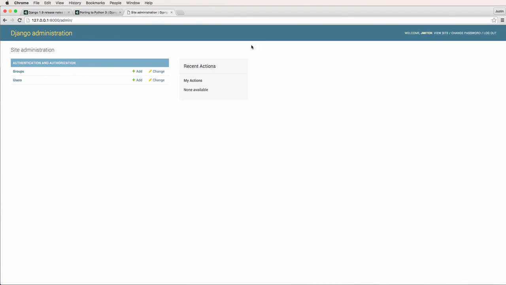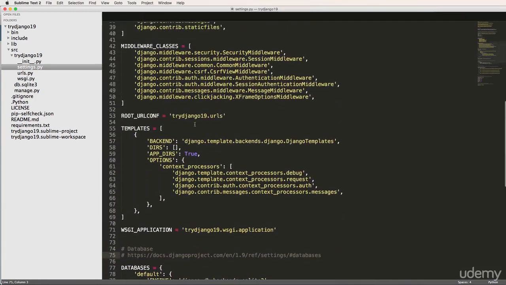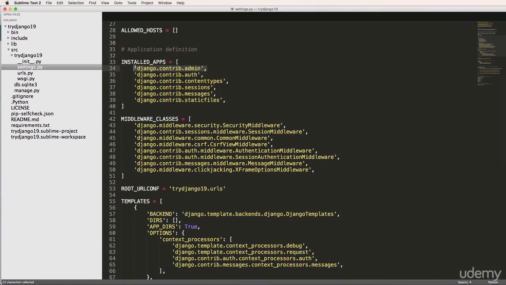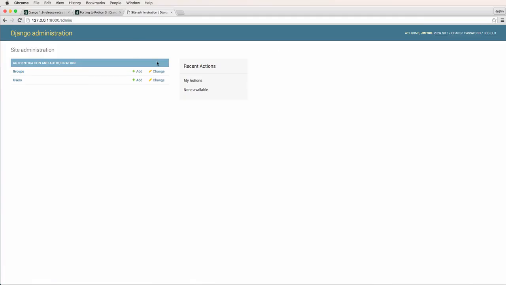So this is the Django admin. This is an app that is created by Django. So if we look at our settings file again, we see inside of installed apps, the admin is actually there. Well, so is auth, and so is a few other things, right? So auth and admin: auth as in authentication, as in users, and then admin as in this right here.